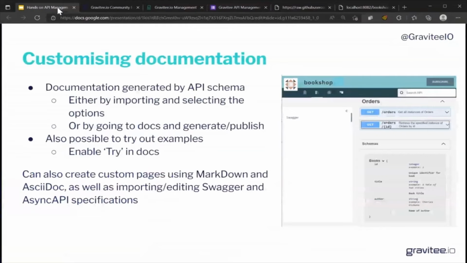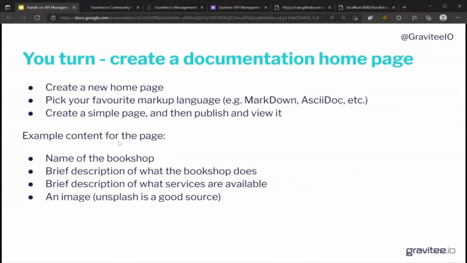So for our next part, we talked about the fact that we generate the documentation off the back of the schema that we imported earlier, and you can import things as well. But we can also create our own documentation. So for the next part, as we continue our journey here, we will create some documentation. I'm going to have a go quickly. We can do a number of things here: name of the bookshop, description, what the bookshop does, what services are available, and an image. So we can go off and create something like this. Let's have a go at that quickly.